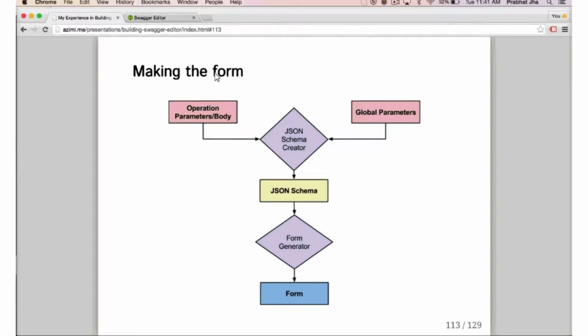Now that we have a JSON schema of this operation, we can easily make a form, because there are tons of form generator modules in the Angular ecosystem. So the form is generated out of a JSON schema.